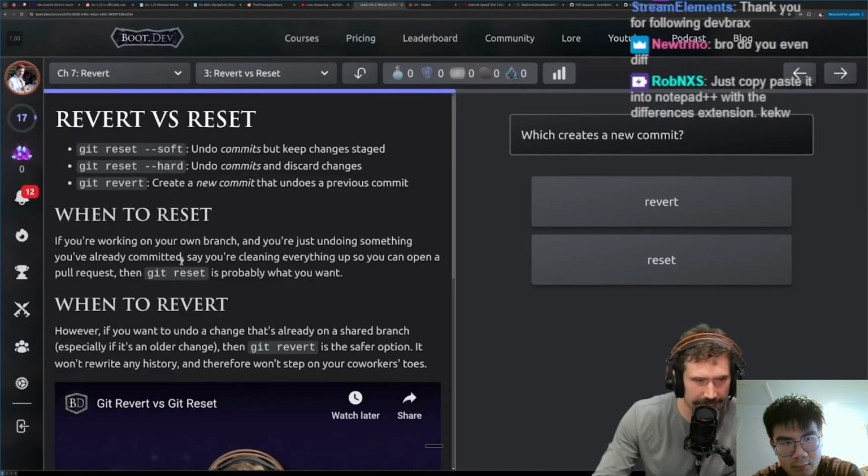Bro, do you even diff? I diff. Okay. Just copy paste into Notepad++ with the differences extension. Wait, what? Why would you do that?